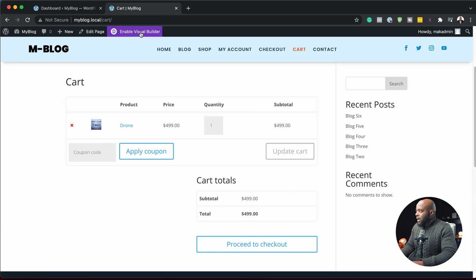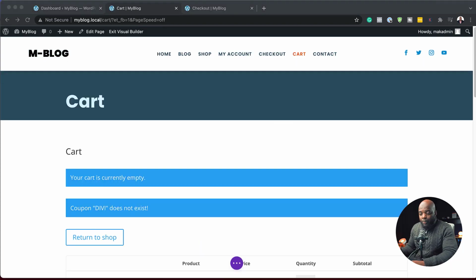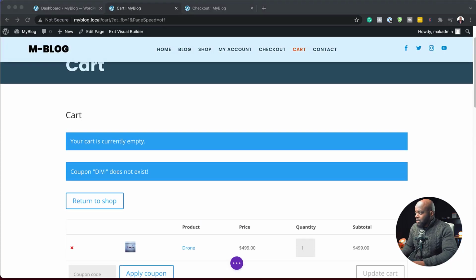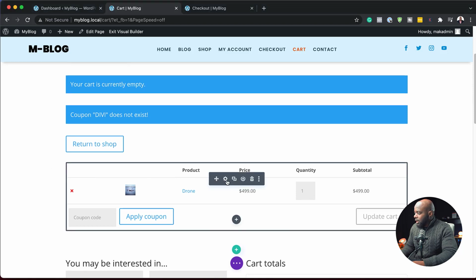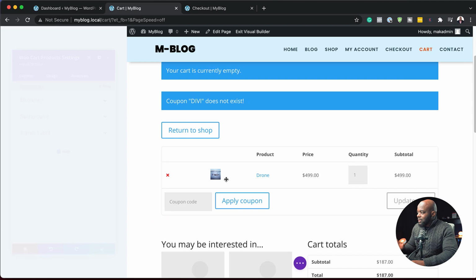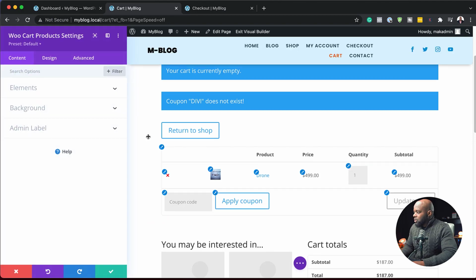So let's start by enabling the visual builder here. In fact, let me open the checkout page in a new tab as well, so that we can design these simultaneously. All right, so over here, what we need to do next is go into the visual builder. So I'm going to click here on enable. Okay, so now that the builder is open, we are ready to go in and start customizing all this. So notice what happens now. When I go in here and click, I'm now able to customize pretty much anything here. So let's go ahead and do that.